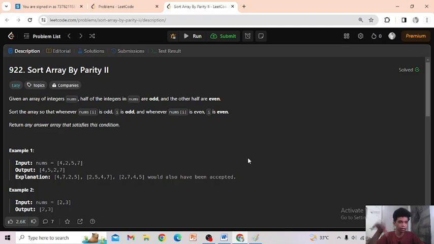Sort the array so that whenever nums[i] is odd, i is odd. Okay, we want to sort in such a way that when the element is odd, the position is also odd, right? Whenever nums[i] is even, i is even. So whenever the element is even, the position should also be even, as they have told us that the number of odd and the number of even is the same, right? So we can still achieve this, and we want to return the sorted array at last. Fine. Let us see the first example.